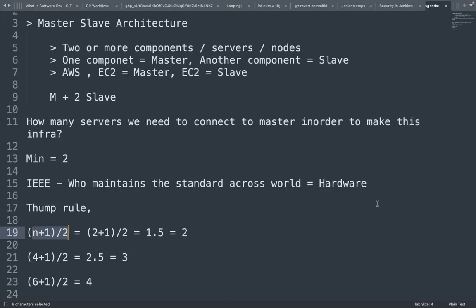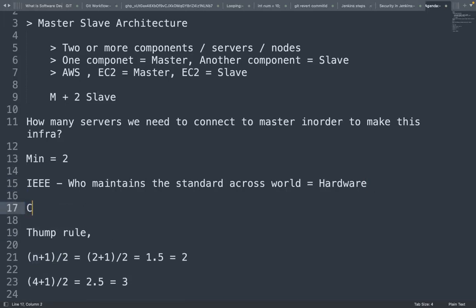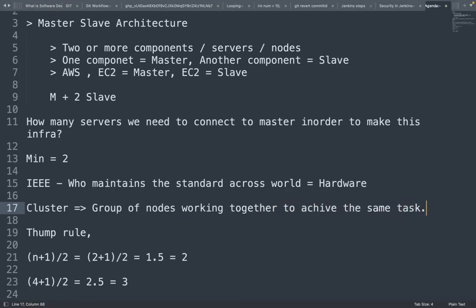So, do you know a term called cluster? In Kubernetes, I'm going to teach a term called cluster. What is a cluster, guys? What does it mean by cluster? Multiple nodes. Yeah, a group of nodes or a group of computers working together to achieve the same task. That basically we can call a cluster, right?